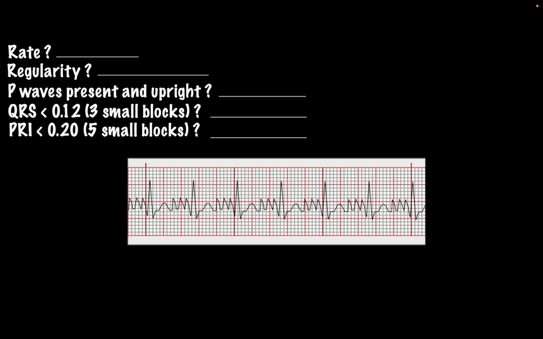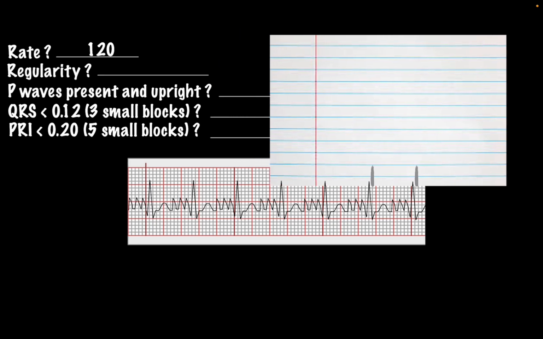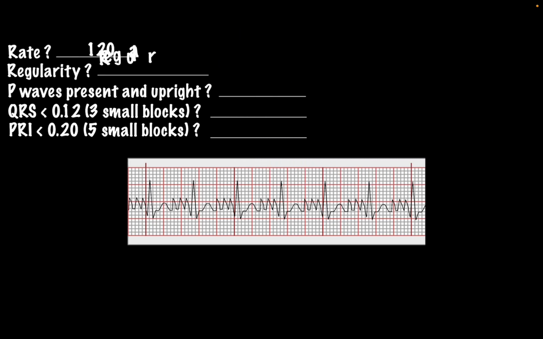So let's go ahead and work our way through the rhythm. We got a rate of, looks like it's just barely 120. So let's see if it's regular. We'll pull out our handy dandy paper. Yep, looks regular. We can call that regular. Are the P waves present and upright? Yes, but there's 3 P waves to every QRS, creating that sawtooth pattern that we're looking at. So we're going to say yes, but we're also going to add a 3-to-1 ratio.